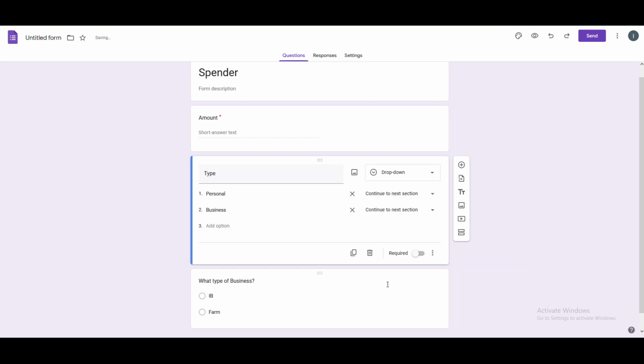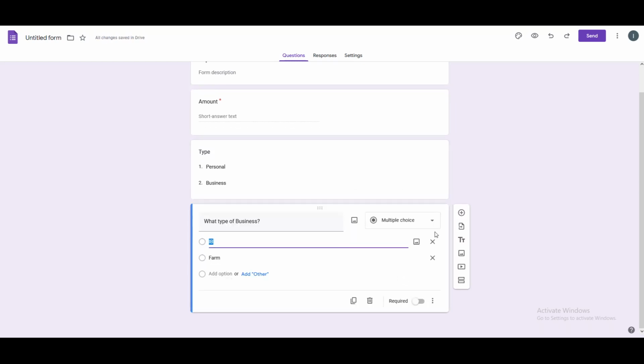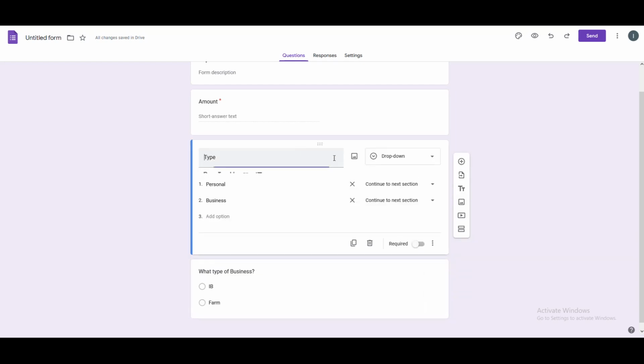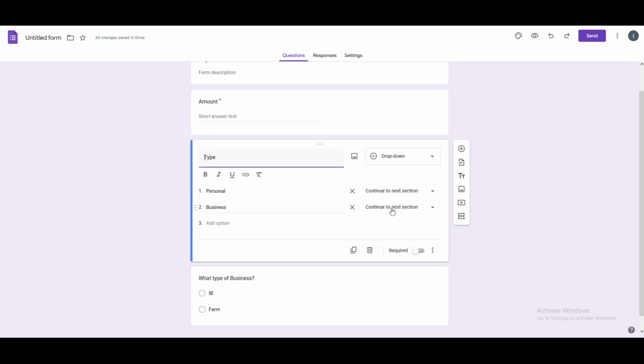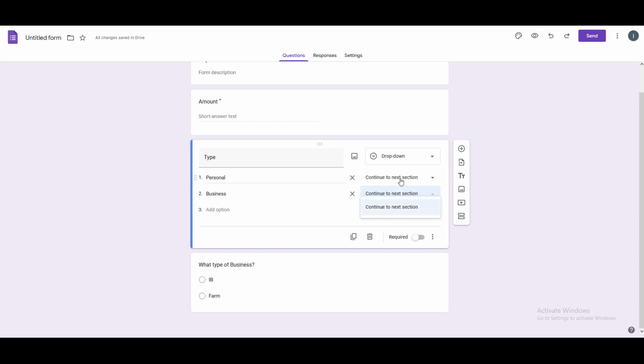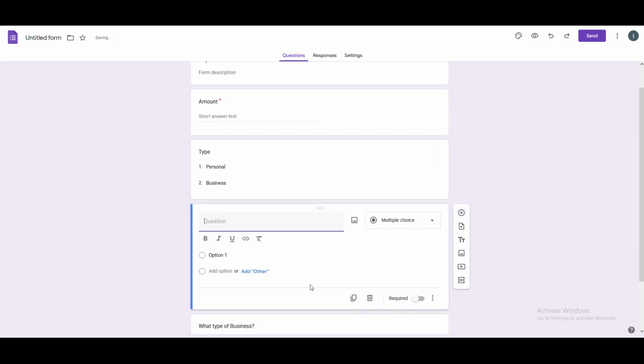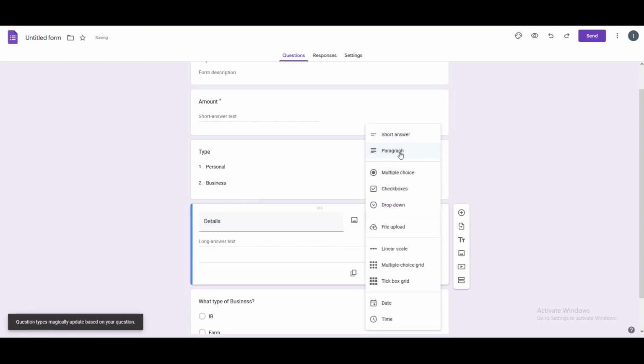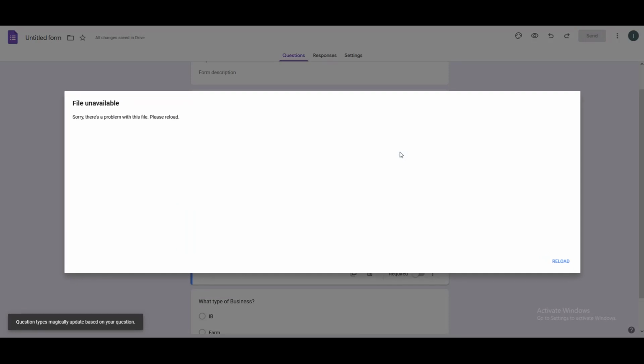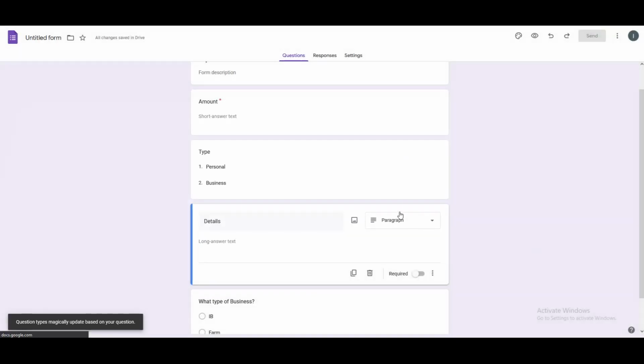So here we can just set a section. How do we set a section though? Continue to the next section. Yeah. So we need to add another question then. We will have this be details. So this has to be like simple paragraph, short answer. Okay, what happened? Paragraph details.